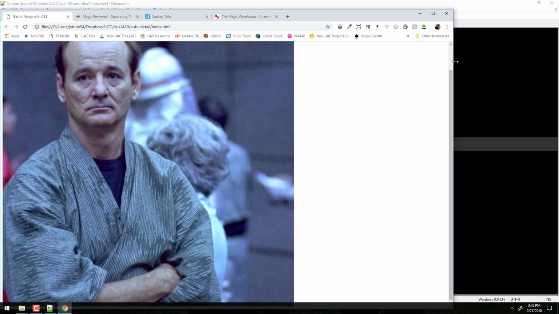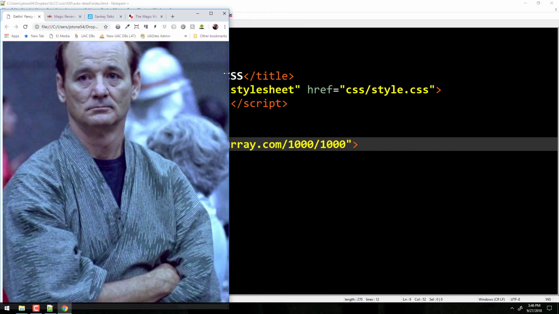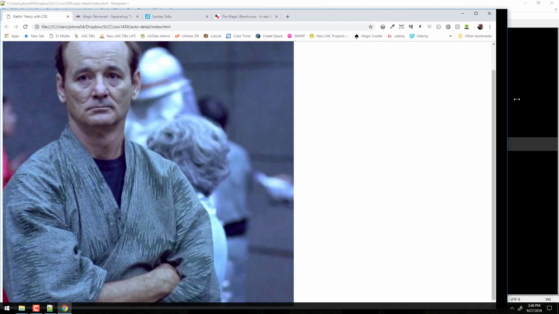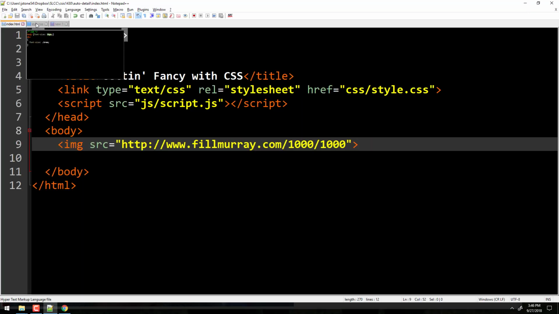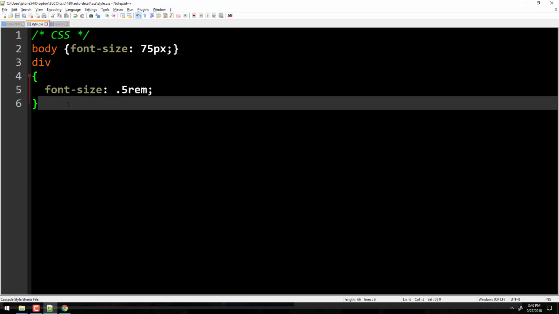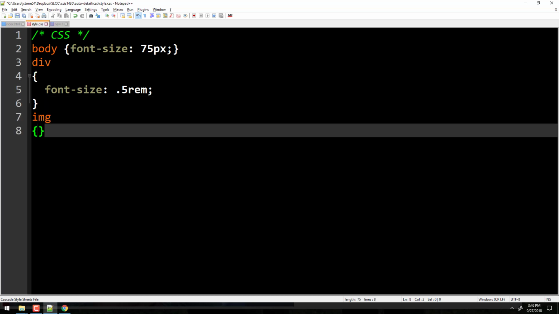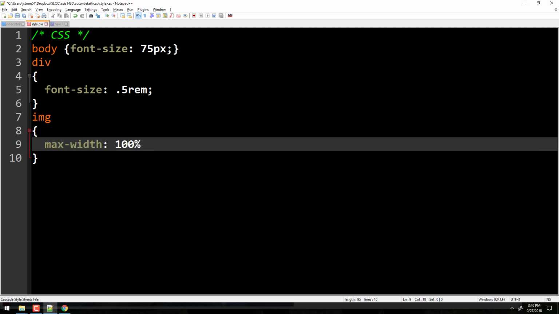As I resize this window, we get this problem with the image like we had on that one site, where the image doesn't resize with the window. There's a very simple solution for that, and that's using a property called max-width. So I'm going to put on images a maximum width of 100%. That means the widest it can be is 100% of its parent.